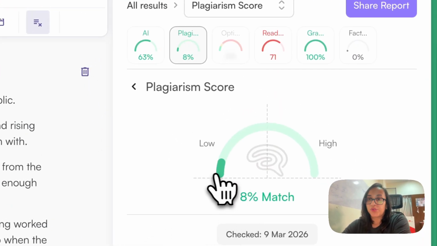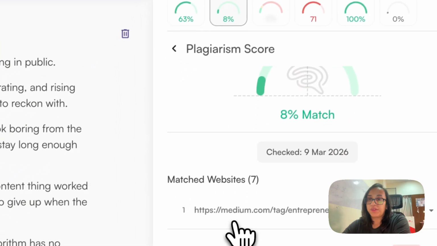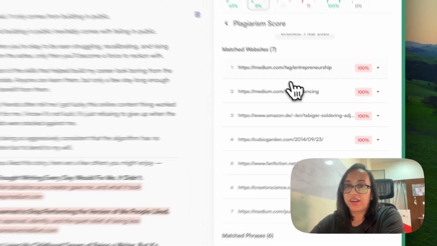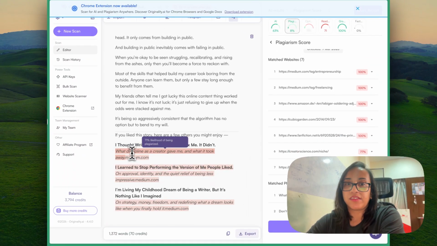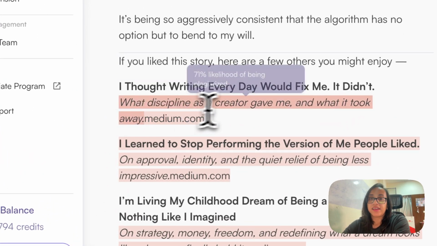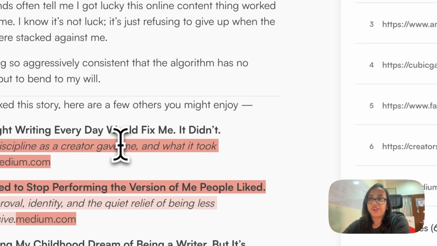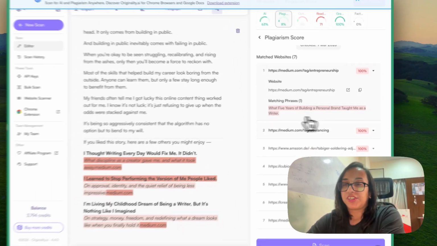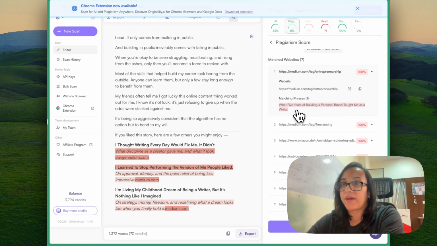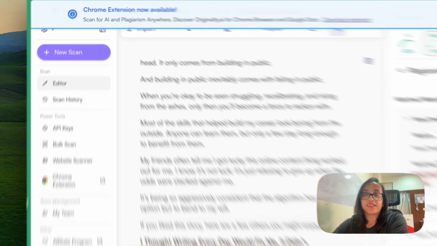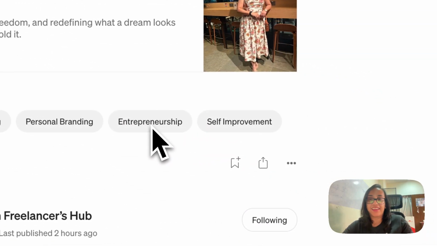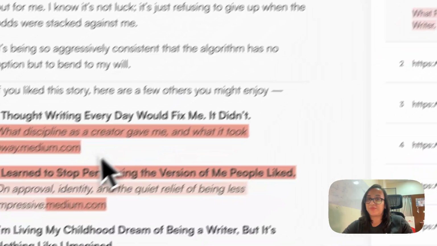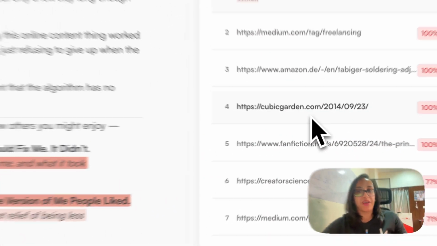The plagiarism score only shows 8% match because this entire thing is original, and there are a few matches here and there. So this sentence is likely a plagiarized section. When I click on this, it shows up a matching phrase, and this matching phrase is actually from my own article, because in this article I have put entrepreneurship as a tag here, and that's why medium.com tag entrepreneurship. It seems that this is plagiarized from it, but actually this is my own article.